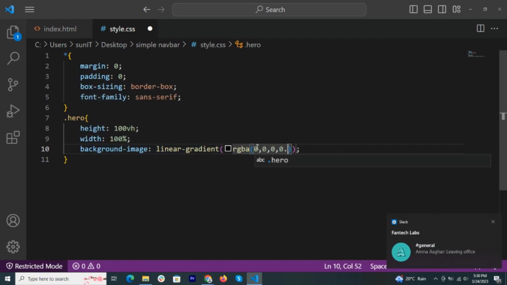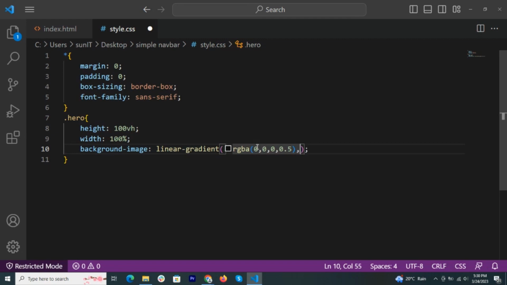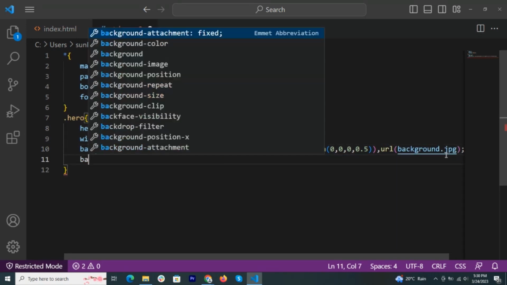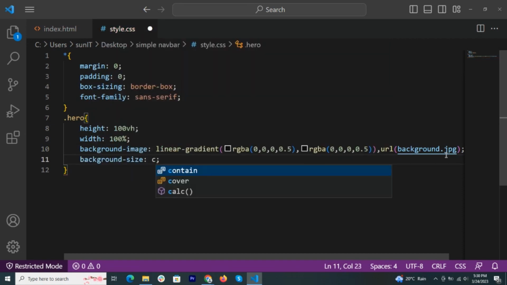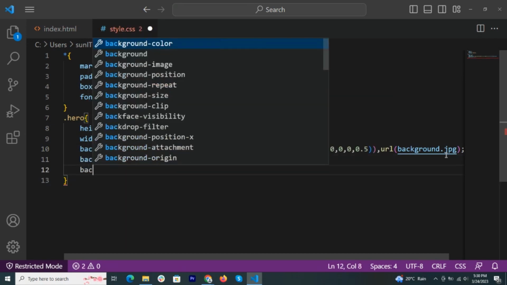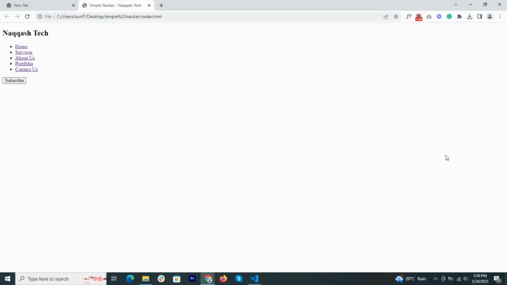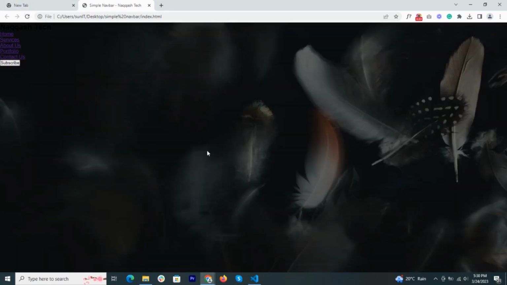We set the background image linear gradient, RGBA 0, 0, 0 and 0.5. Then again RGBA 0, 0, 0 and 0.5. After this URL and picture name background.jpg. After this we set the background size cover and background position center. Save this and refresh the page. Here you can see our picture looking very perfect.